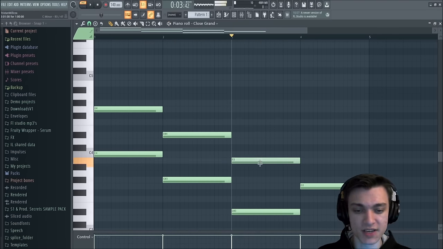There's a couple different options. We have unsorted, which shows us essentially the instruments that aren't sorted yet. And then we have audio, and this shows us our samples. And then we have all, and then this shows us all the different things that we've added into our project.